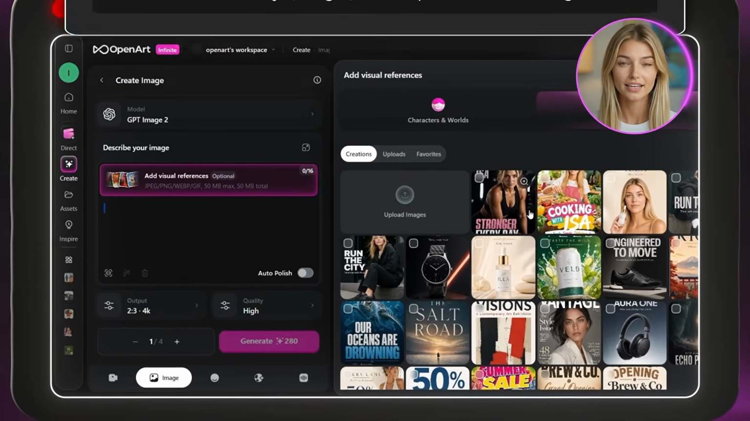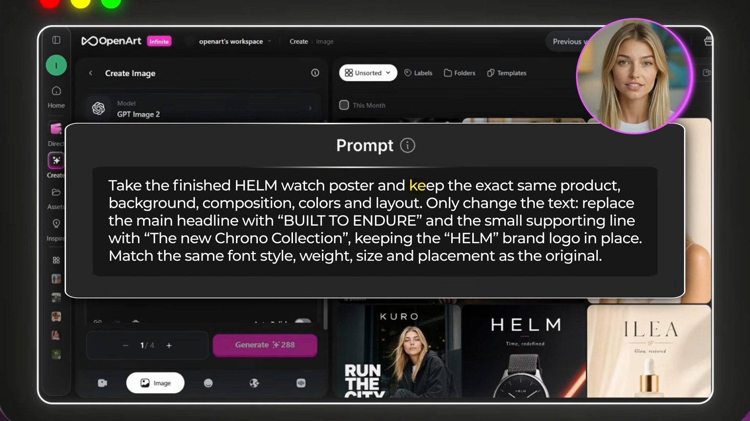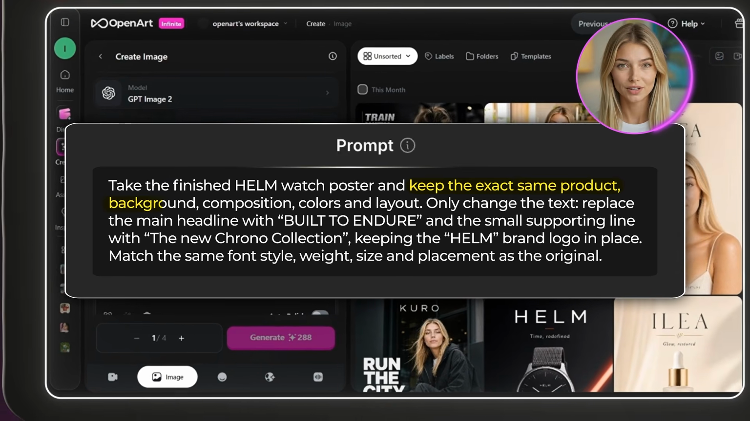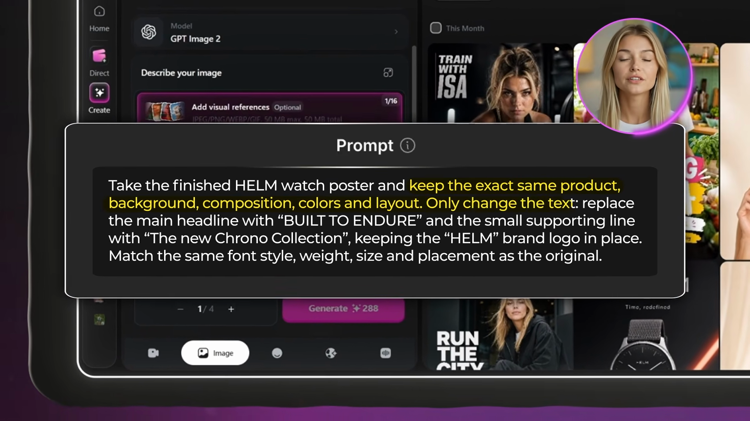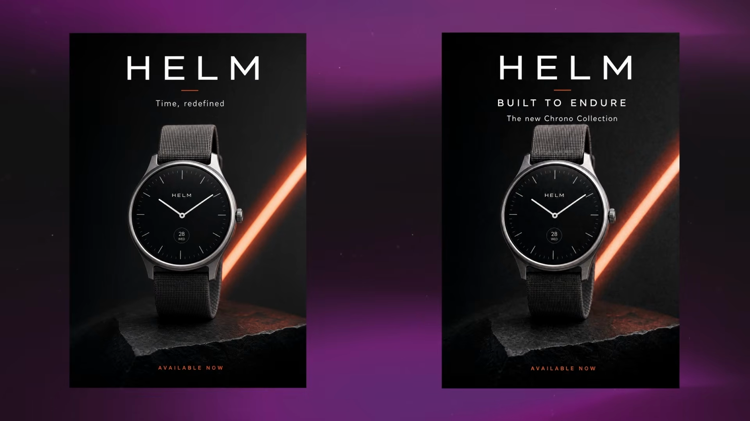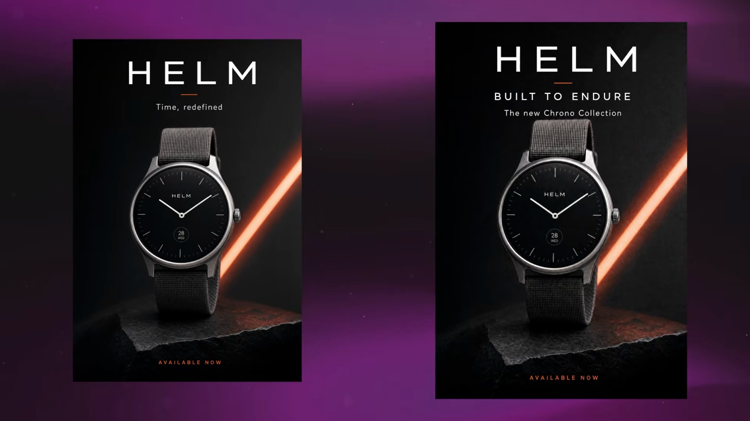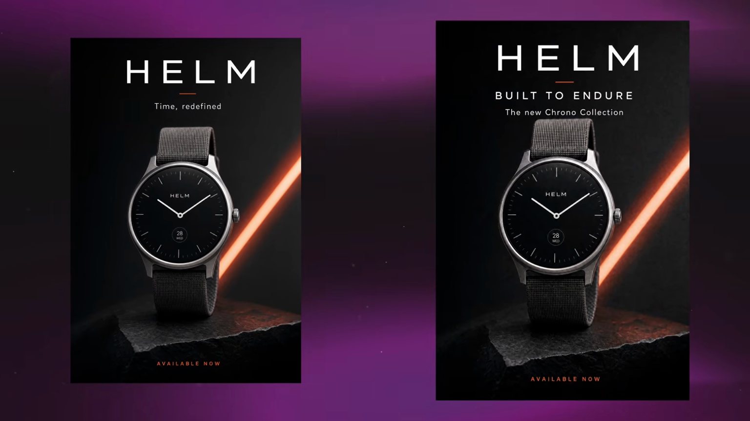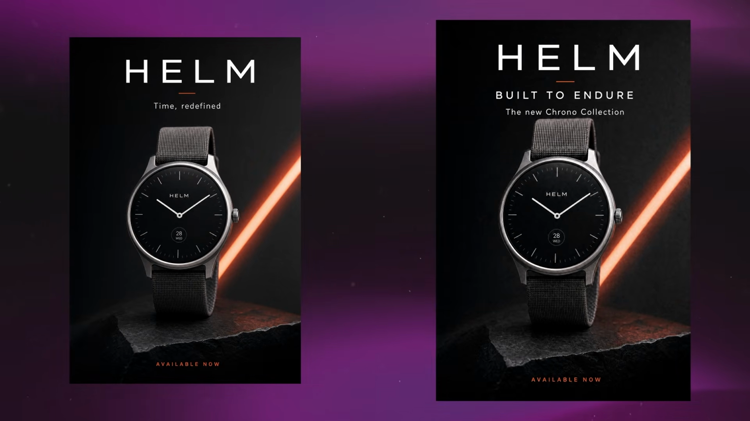I'll feed it back in, and this time I'll only ask it to change the text, to swap the headline for a new one, and to keep everything else, the watch, the background, the layout, exactly the same, and I'll hit generate. There it is, the exact same poster, the same watch in the same spot, the same lighting, all of it, except the headline is now completely different.